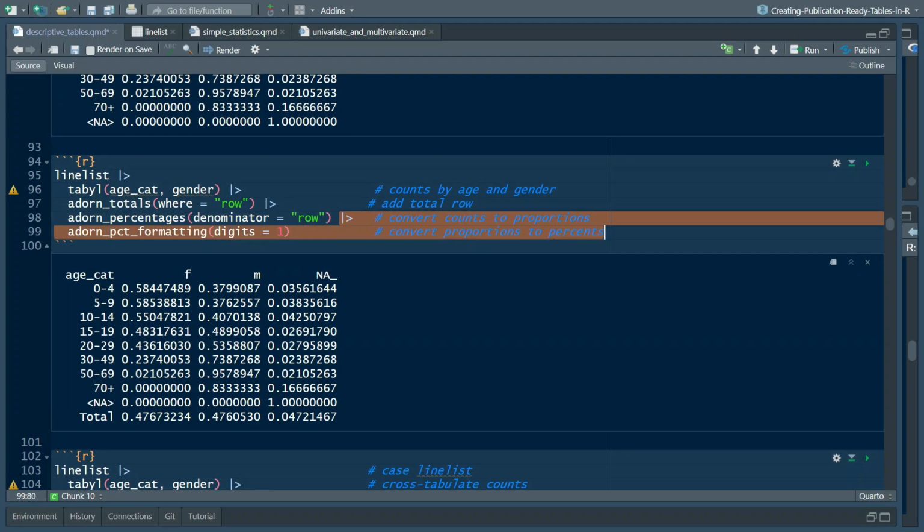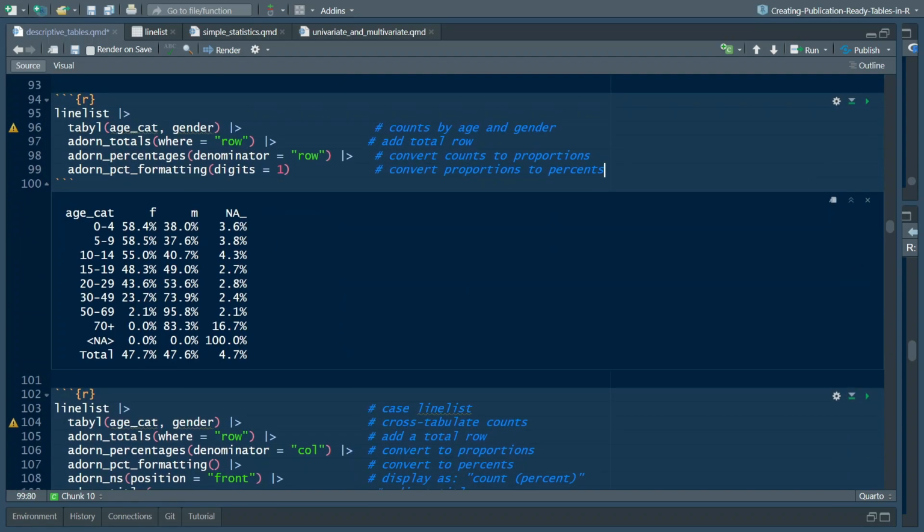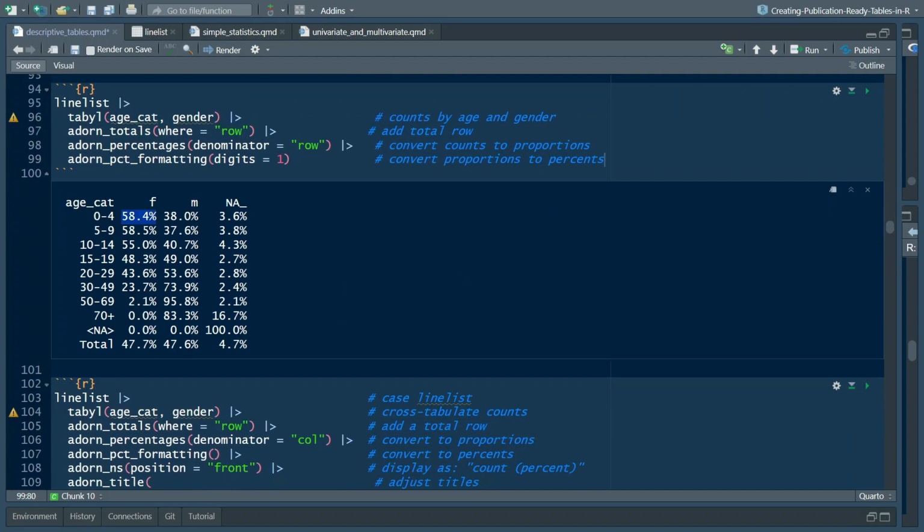So these percentages are actually going to be given to you in proportions. So this is where the add-on PCT formatting will now come into place. When you now run it, you now have your percentages. You can see these are the correct percentages that we are having. Now, if you look at this, we have the total here, 47.7, 47.6%. We have 4.7%. So when you add all of them here, you should be having 100. So this is more or less the percentage of the females, the percentage of the males.